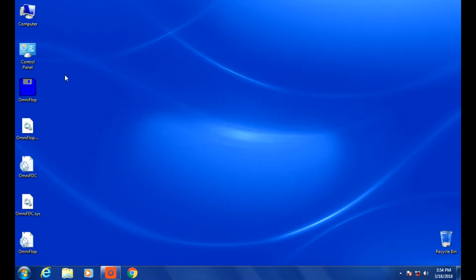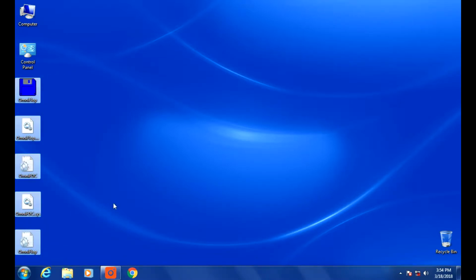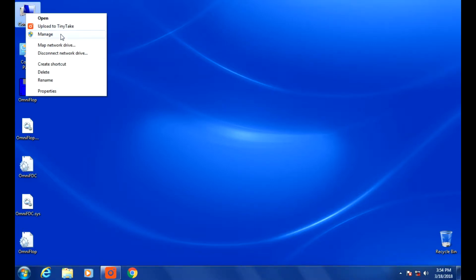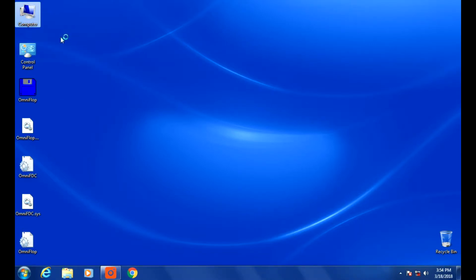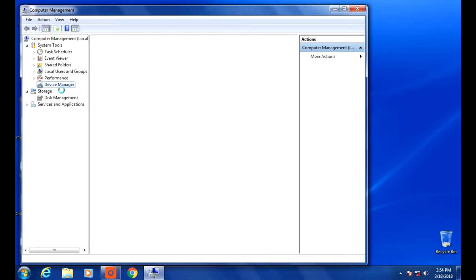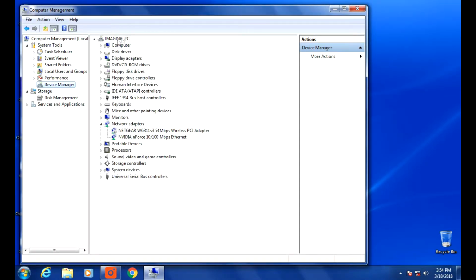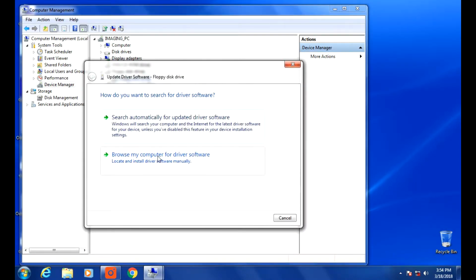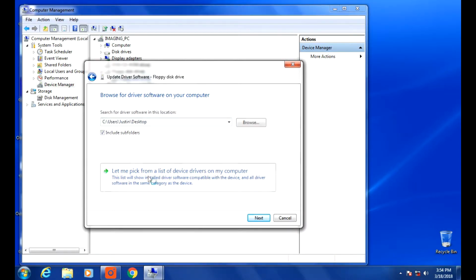To begin, extract the files to an accessible location. In this case, I've just put them on the desktop. Right-click my computer and navigate to Manage. Open the Device Manager. This will show you all the hardware connected to your machine. Open the Floppy Disk Drive menu, right-click Floppy Disk Drive, and select Update Driver Software. Then select Browse My Computer. Let me pick from a list.